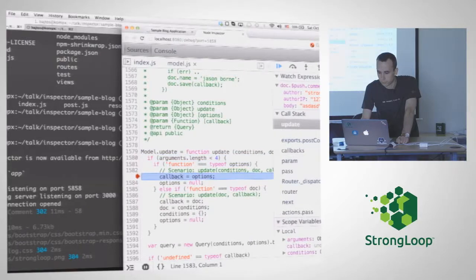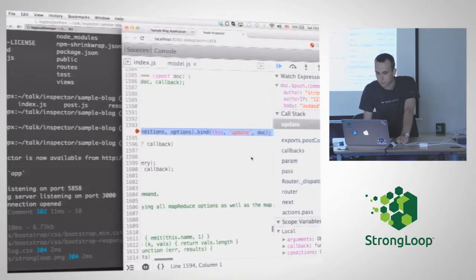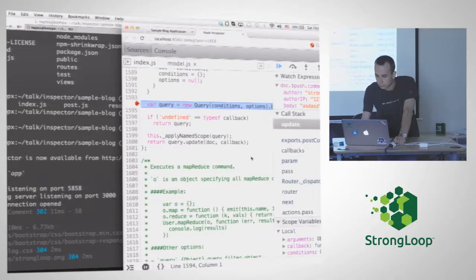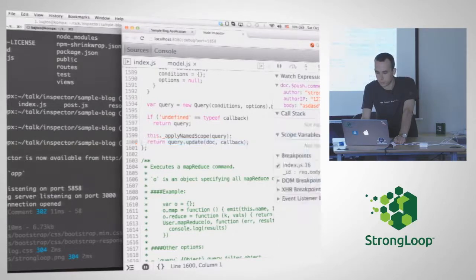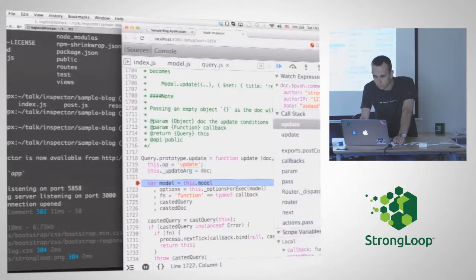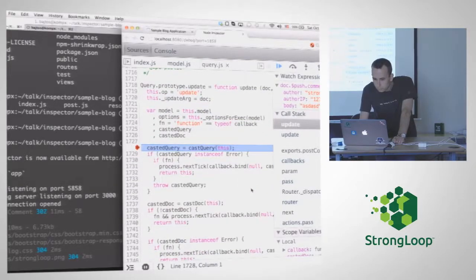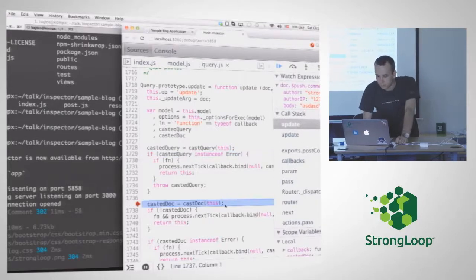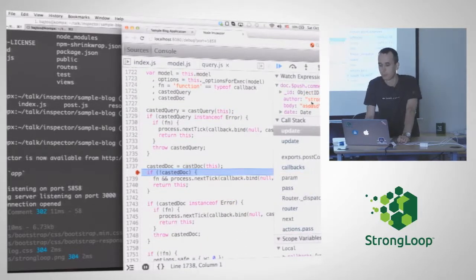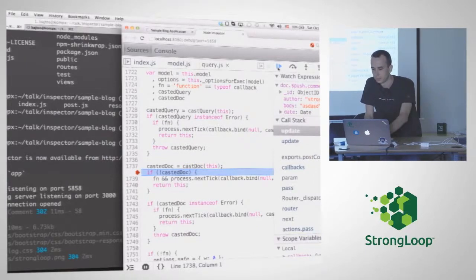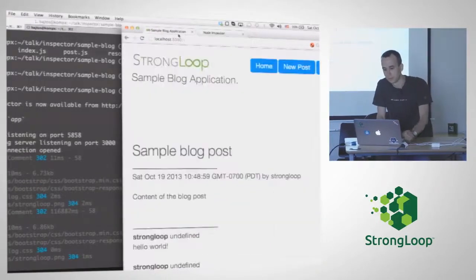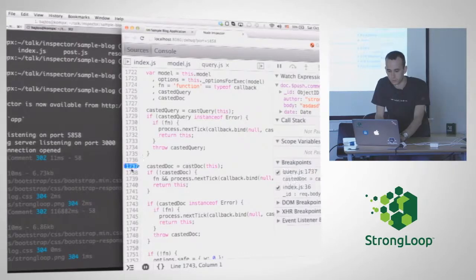So let's just move through the code to see what's going on. Now here we are creating a query to update the document. Let's step over. We apply name scope, whatever it is, and then we call query update. So let's step into to see what's going on. We are casting the query, casting the document. Oh, and now we can see that the author IP is gone. So probably the trouble is in the way how we are casting the document. And now it gets very manual because, well, the information is gone. So I will just resume the execution and then type another, or maybe set a breakpoint. That would be even better.